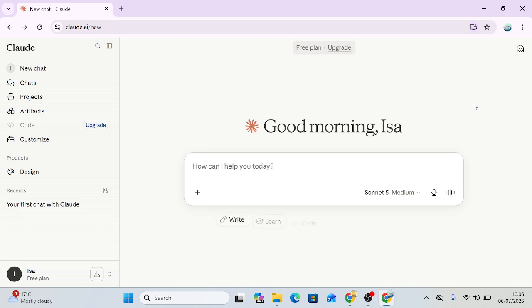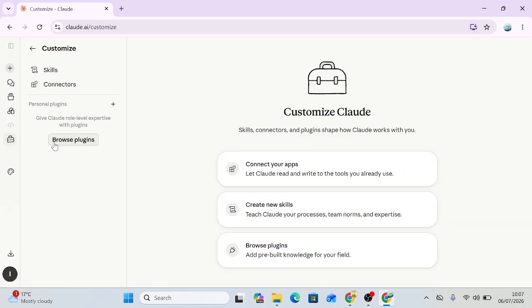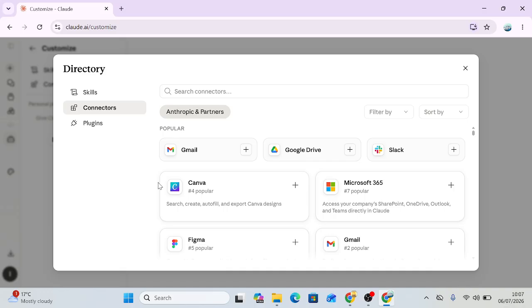In this video, I'll be showing you how to connect Claude AI to Canva. Now, all you need to do is simply launch Claude and then come and select the option Customize in the side panel. From here, you then want to go ahead and select the option Connect Your Apps, and then you should see Canva. So all you need to do is simply select this plus icon next to it.